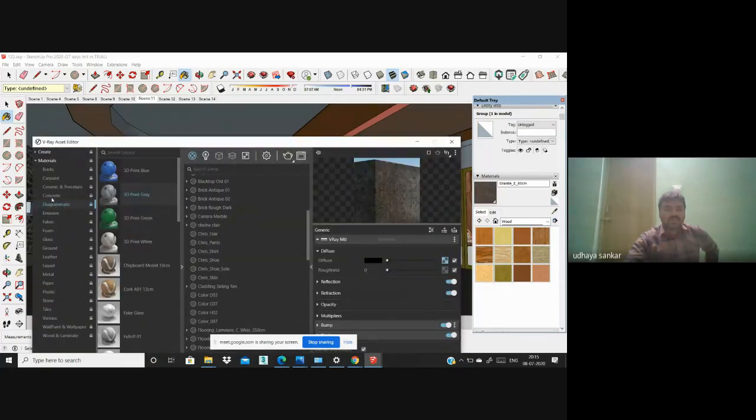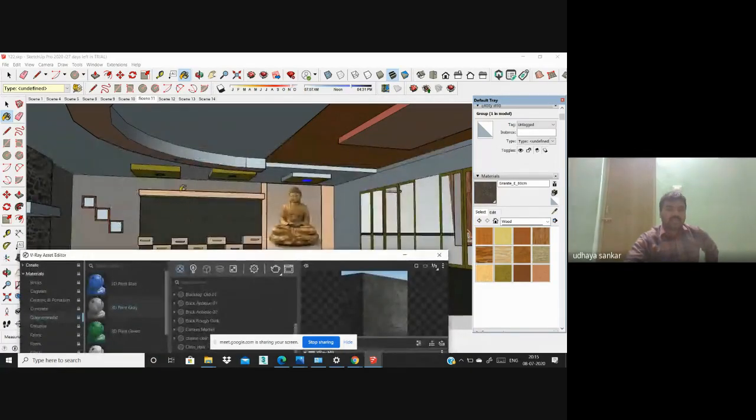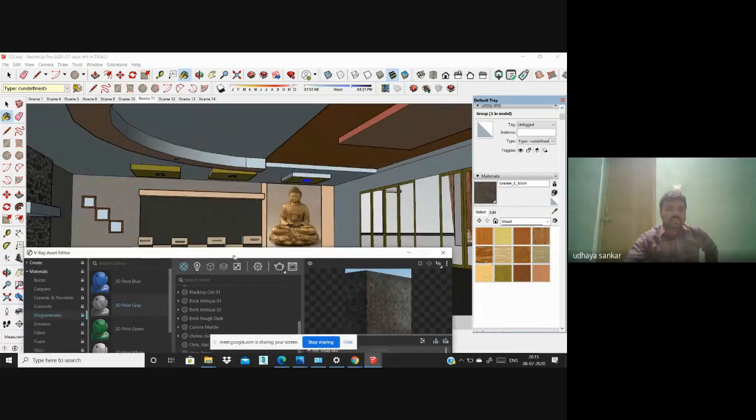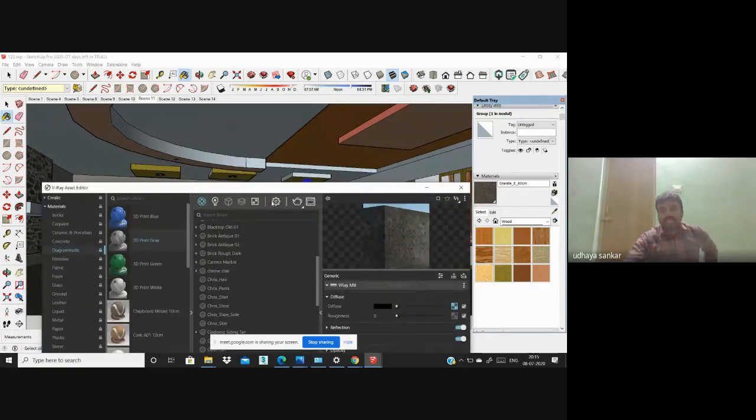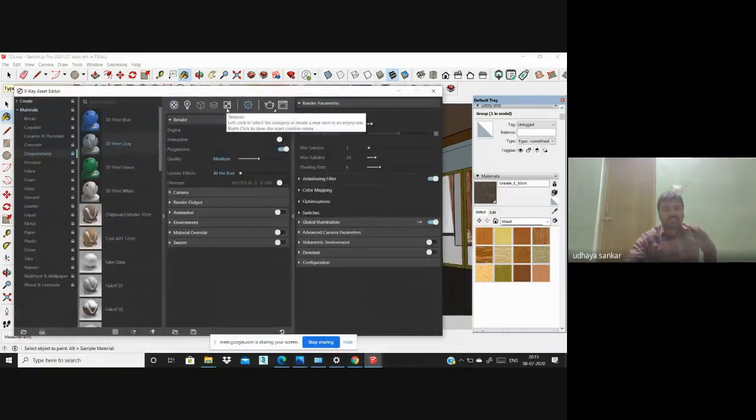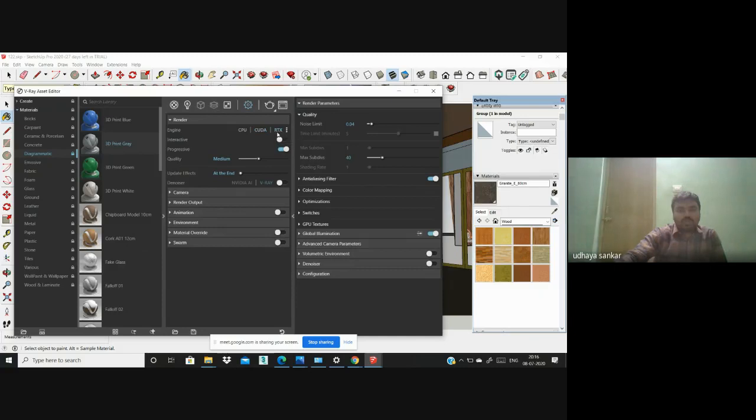First of all, the materials are all given in this hall. Then go to settings. Settings is the main one. There are so many settings, but I simply change only 4 settings. The first one is the engine. The engine is CPU, CUDA, or RTX, depending upon the graphics card.